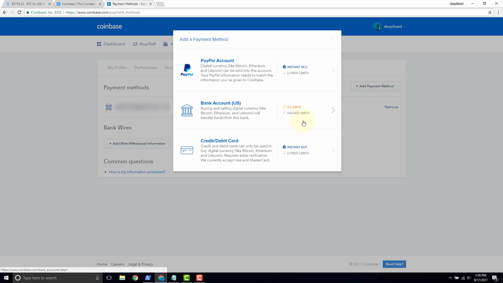What I want you to do is, if you do have a US bank account, try to use that. It does take 4 or 5 days to actually do the transfer because it's using the old school ACH transfer process, but it's definitely a better option. It's lower fees. It's free. Now, I don't know about PayPal, but if you use a credit or debit card, you're going to have to pay a higher fee right off the bat. So try to use a bank account if you can. Be patient. Waiting 4 or 5 days is well worth it.